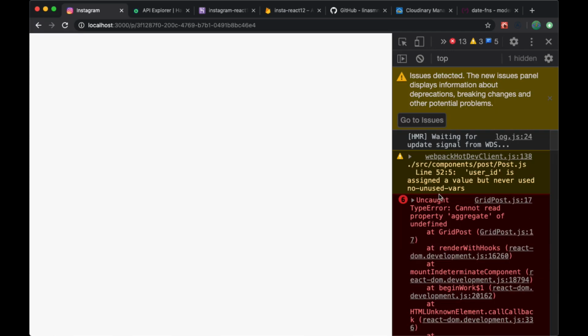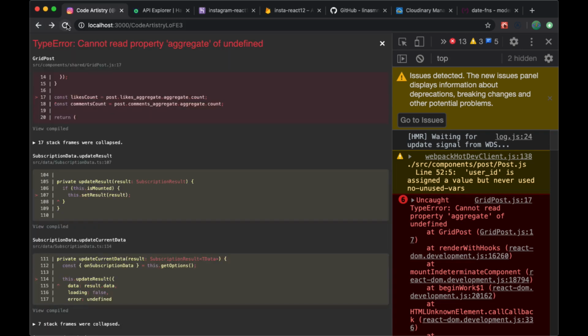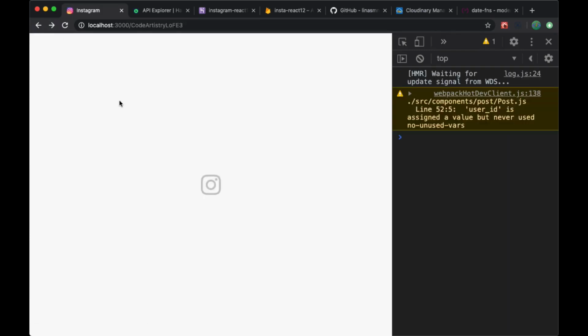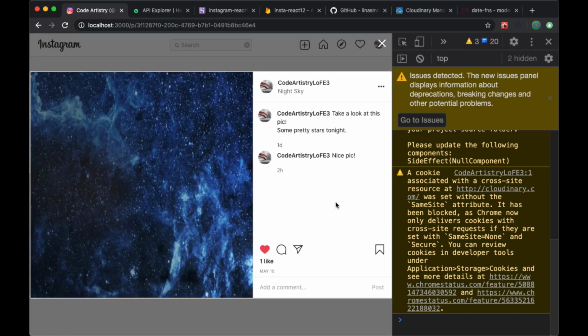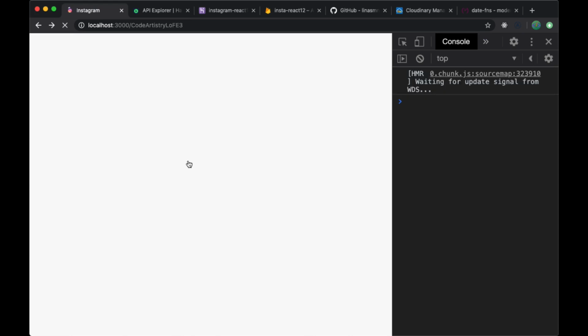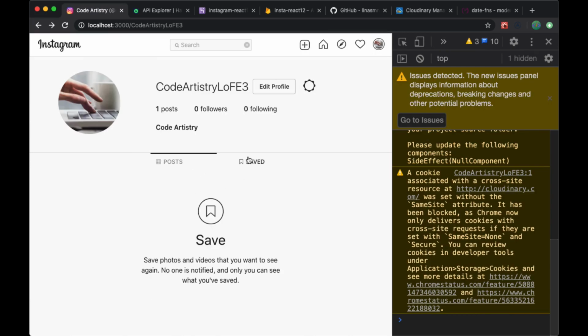And can't read property aggregate of undefined. Let's try going back to our profile again. I'm going to try going back to my profile again, not to my individual post, and selecting it and see if that fixes the problem, and it does. That's good. Now I'm just going to save this, add a saved post, and then look at my saved tab and make sure that I see that as well. And I don't see anything in my saved tab just yet.